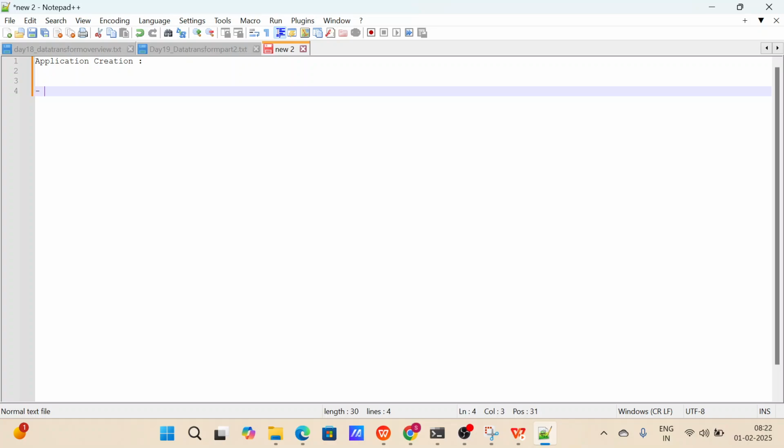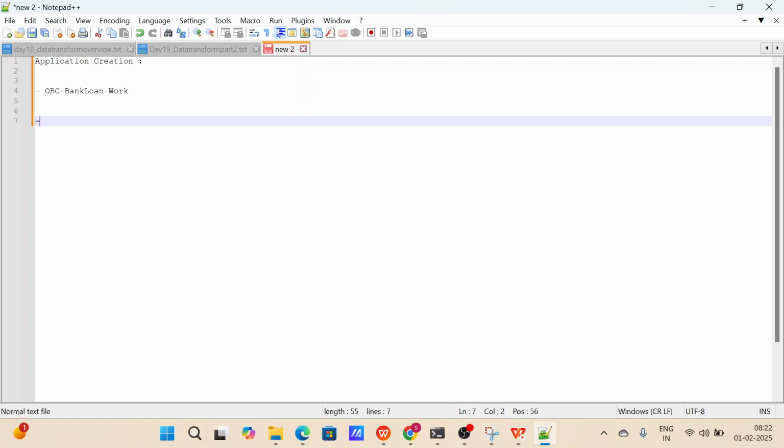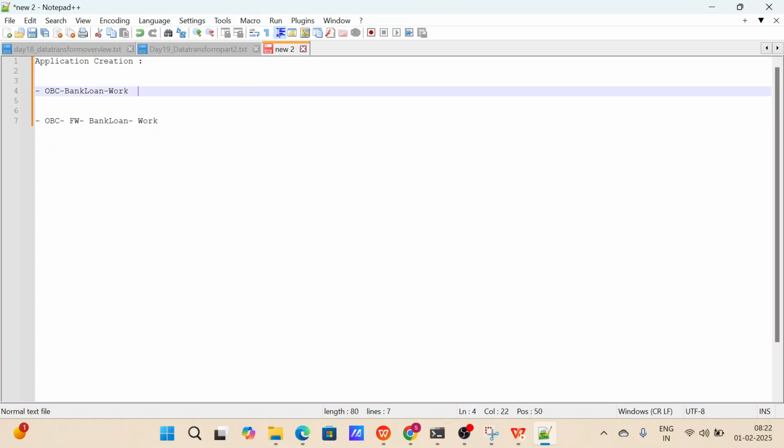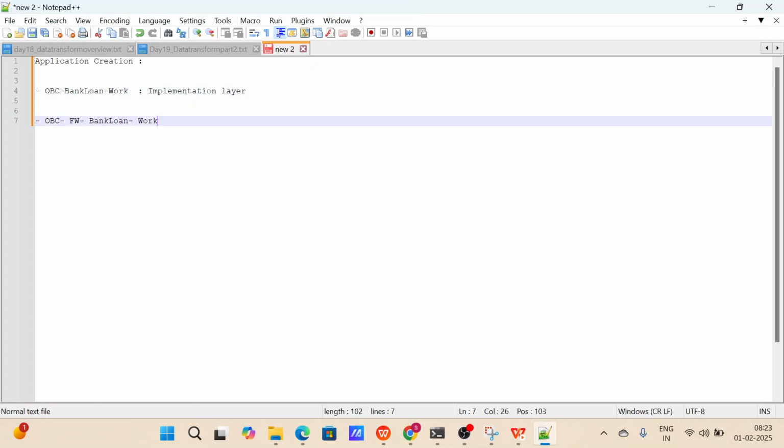So let's consider we have the first class, OBC-bank-loan-work. Next, we have the other class structure, OBC-framework-bank-loan-work. So in an interview, they tell you, I have these two classes. Can you identify which layer each class belongs to? You need to tell them this class belongs to the implementation layer and this class belongs to the framework layer.